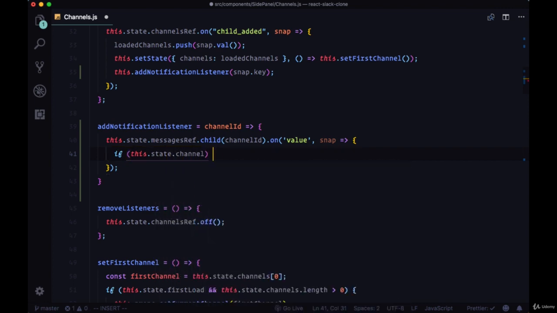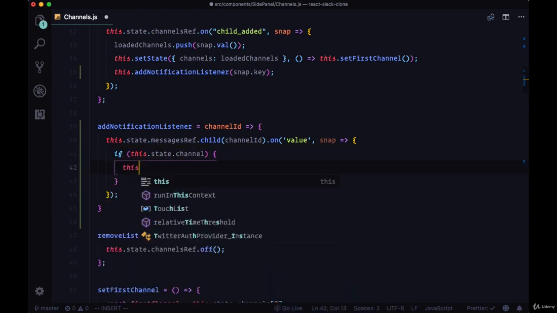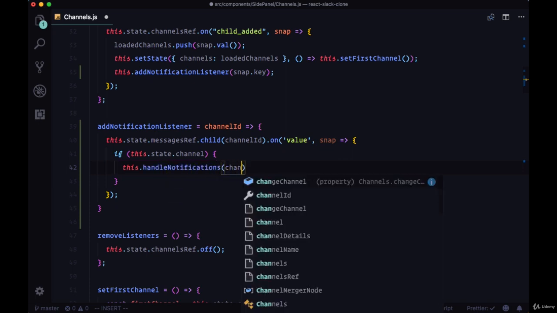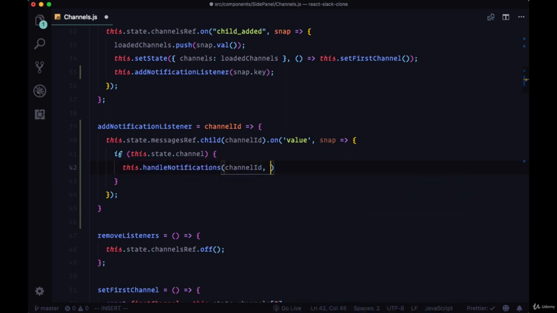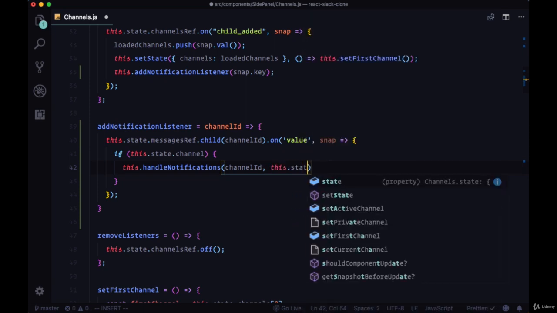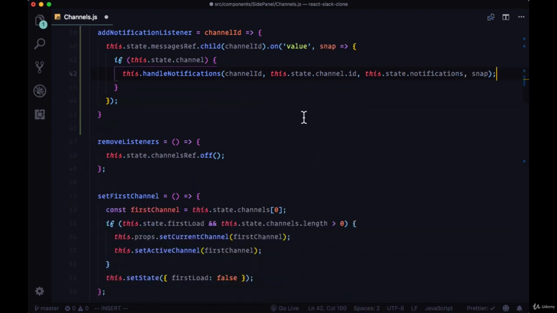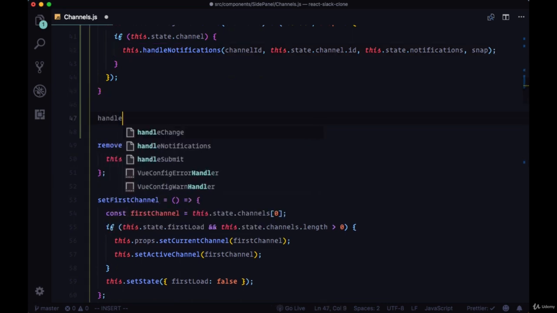And if we have a value for that channel property within state that we just created, if the user has changed the channel they're on, we want to show them the number of messages that are new in the other channels that they're not on. By executing this function, handle notifications, it will take the channel ID, the ID of the channel in state, the notifications array in state, and the entire snap.